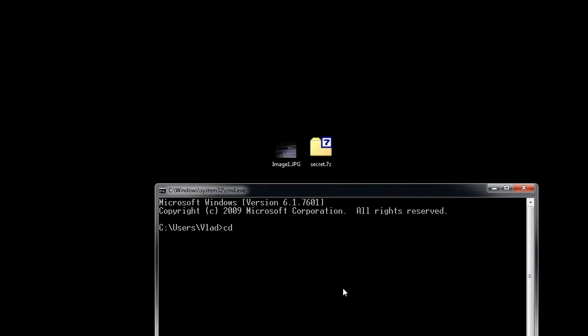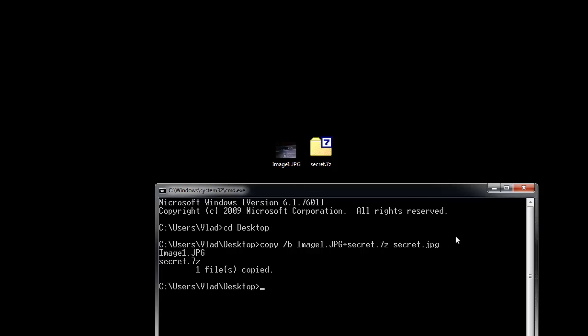Next thing what I need to do is to merge these two files into a new file, and I will be starting CMD. Okay, so this is CMD, and I will be going to my desktop, and I will be making a binary copy. So copy slash b image 1, which is my JPEG, plus secret, which is my file secret.7z, and the new file name will be called secret.jpeg. Okay, and that's about it.